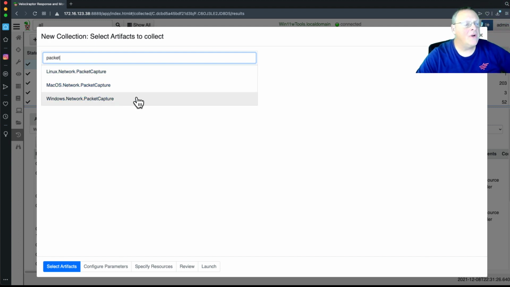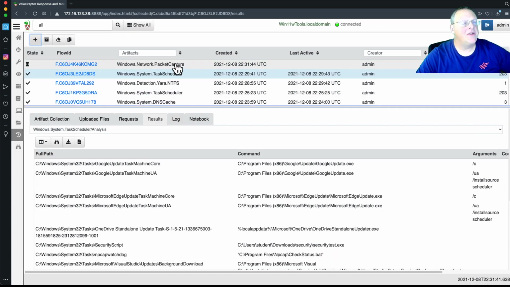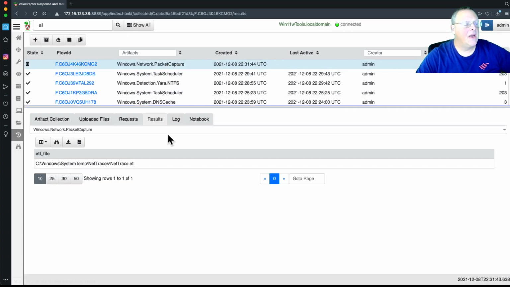So here we are, Windows Network Packet Capture, and here it explains to you how it works. You have to run this artifact twice, first to start the capture and then to stop it. So first you run it with no parameters at all, and that begins the capture. And if you look at the results, it's done already. And the results just give you the path to the capture file, which is an ETL file. And you need that path.